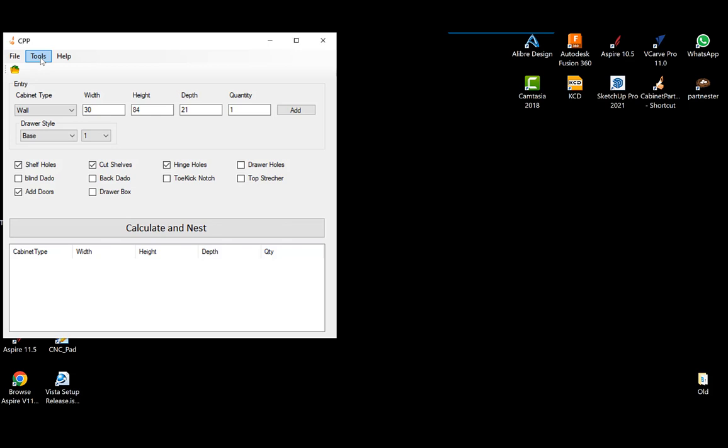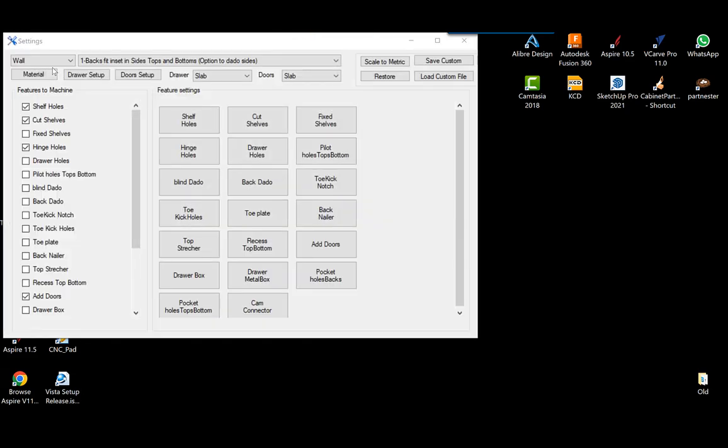So if we go into Tools and then Settings, using the drop down box, select tall cabinet and set the option to add doors to all tall cabinets. Then we'll come over and click the button for add doors to apply or change any settings that are applied to it.